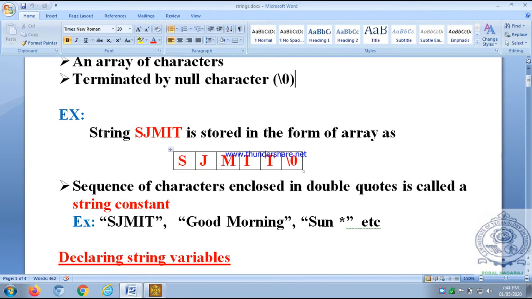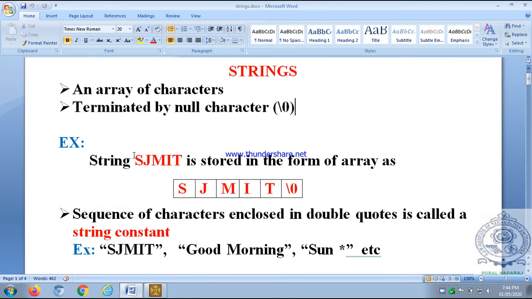For example, the string sjmit is stored in the form of an array. So it is a one dimensional array. A string is nothing but a one dimensional array, but the data type here is character data type, instead of integer or float data type. So it is a one dimensional array only. That is how the string called sjmit is stored in memory, and that is represented by this table.